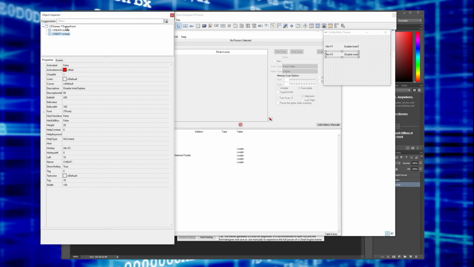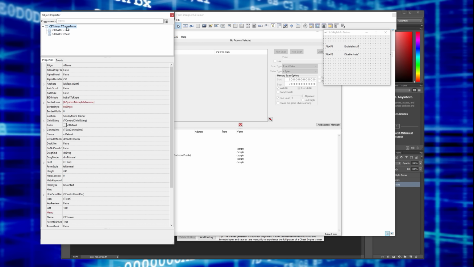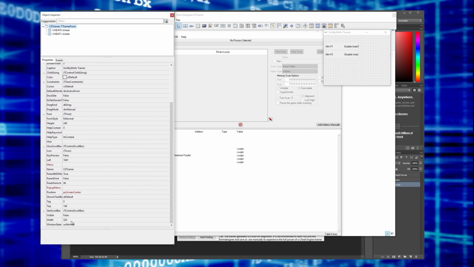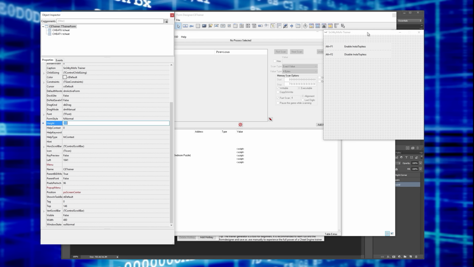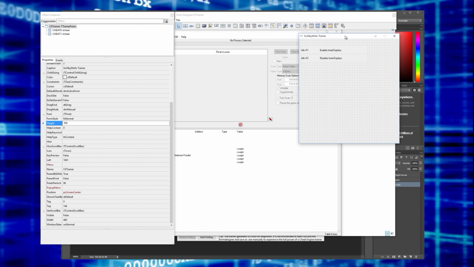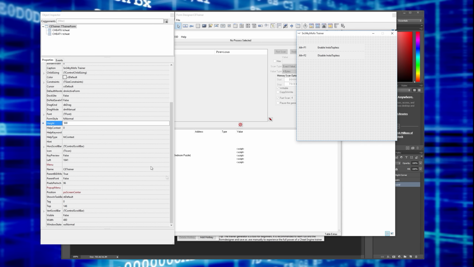And so now we want to click on the trainer form, and we want to change the size to be whatever our image was that we had. So I had, let's see, width of 480, enter. I had a height of 500, enter. All right, and you see that our trainer is changing to those things.